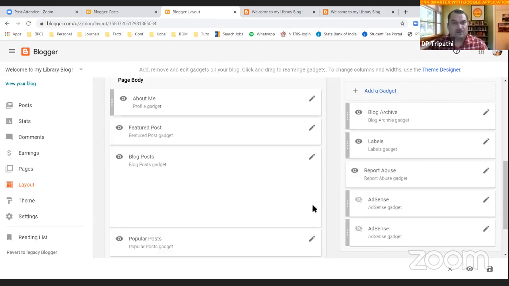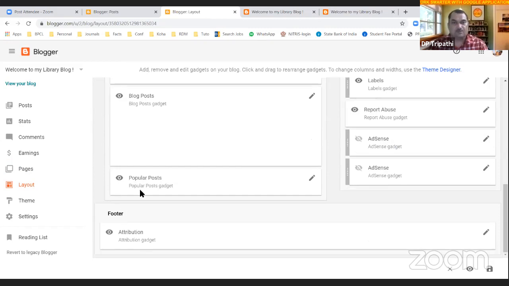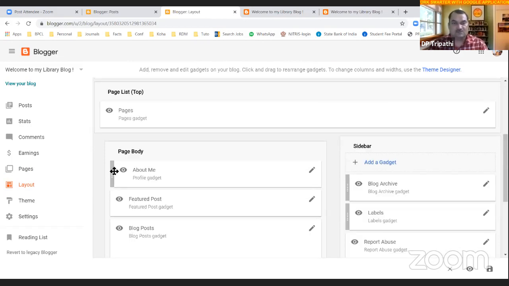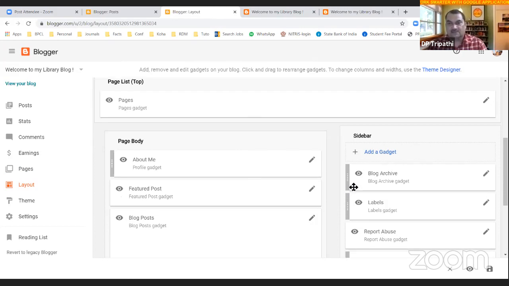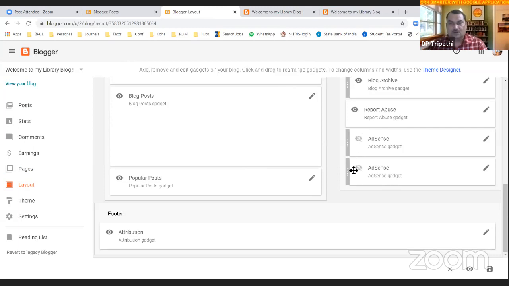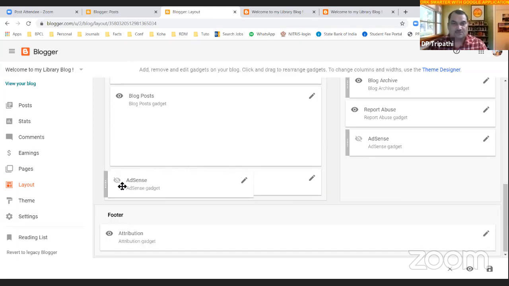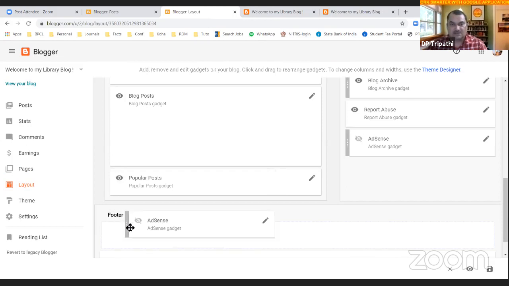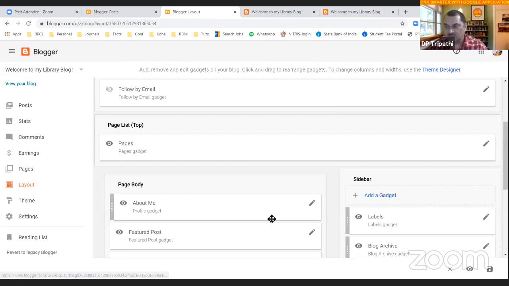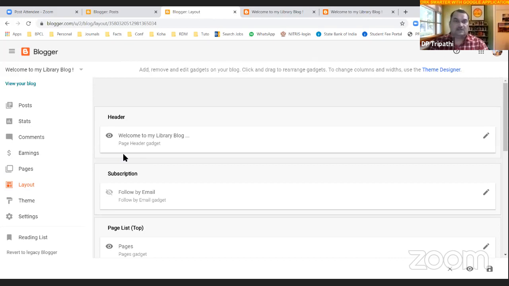This information will not go because popular post is fixed, so it will not move. The ones having the dots at the left side are movable, so you can move them up and down or wherever you want. If you want to add this at the left, you can drag it, or you can bring it to the bottom in the footer. So these are the locations of your blog where you can place and add it. This is up to you, how you are going to have the look of your blog.